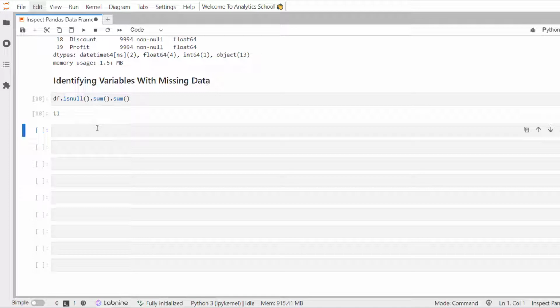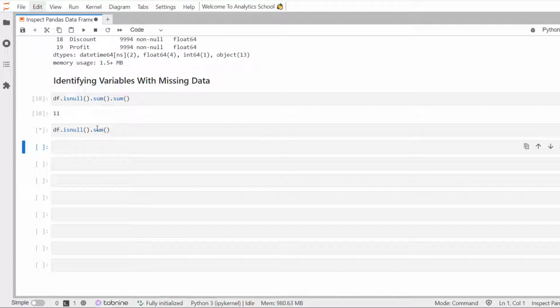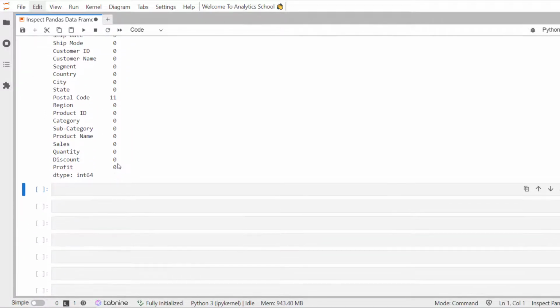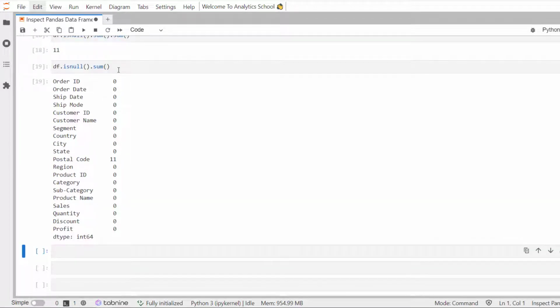Now we want to identify which variables have missing values and how many missing values there are. So we are going to use the isNull method again, and we will write sum. So it will give you the variables and, if they have any missing values, the number of missing values. So for example, order ID and order date do not have any missing values. In fact, except postal code, none of the variables have missing values, and postal code has 11 missing values. So we can detect missing values in the data set for every column by using the isNull method.